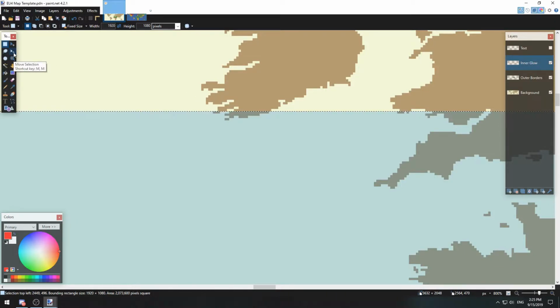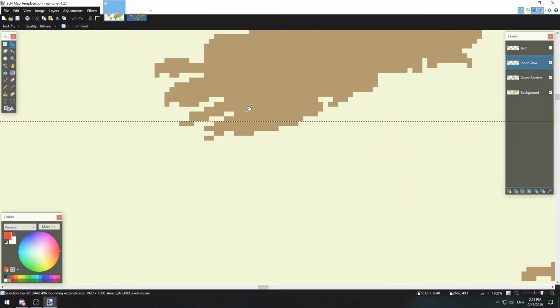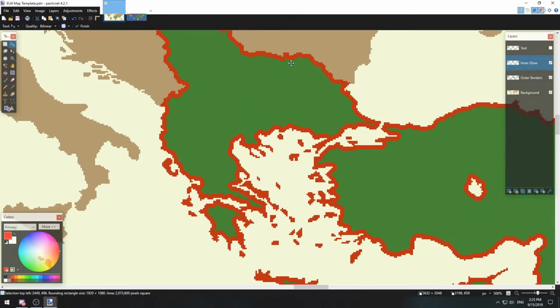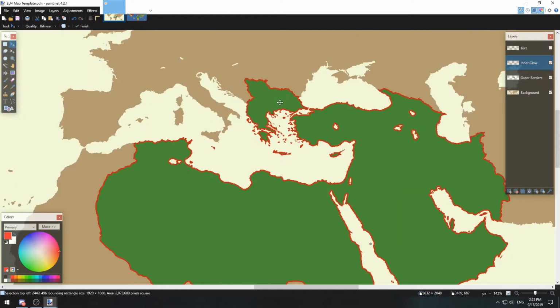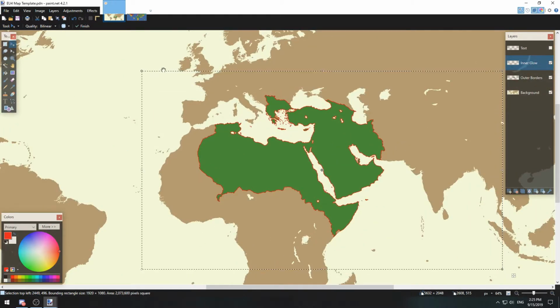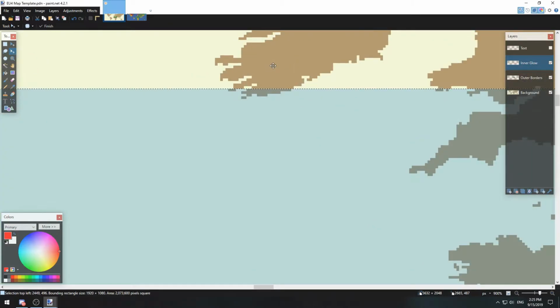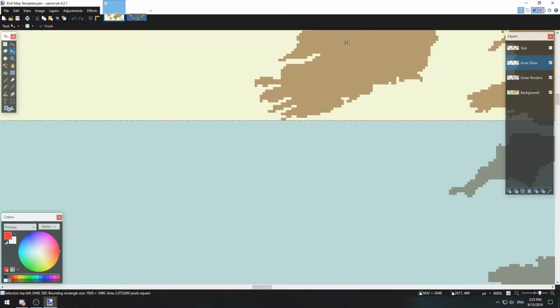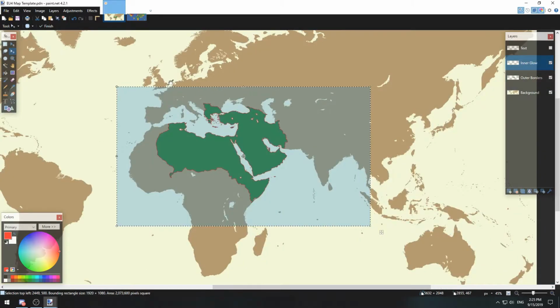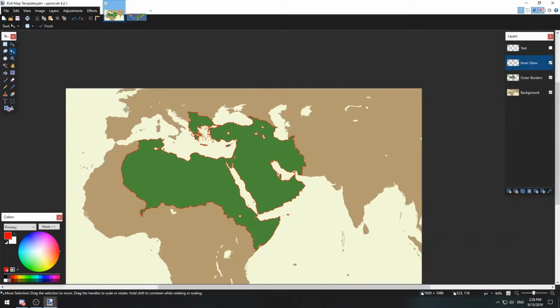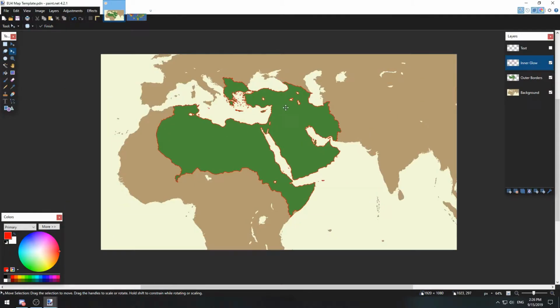So I'm going to use move selection, which is different from move selected pixels. If I were to use move selected pixels and move it, I would be literally moving the layer that I have selected up and down, which I don't want to do. But I'm going to use move selection, and I'm going to press my down key 4 times. 1, 2, 3, 4. And now I am below Ireland, and I will crop it by hitting crop to selection. So now we have the Arabian Empire.